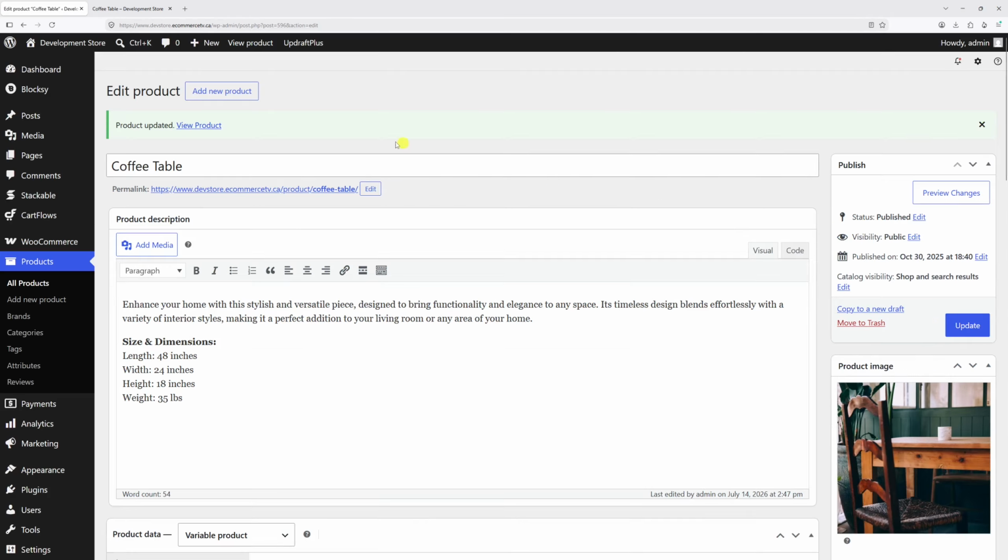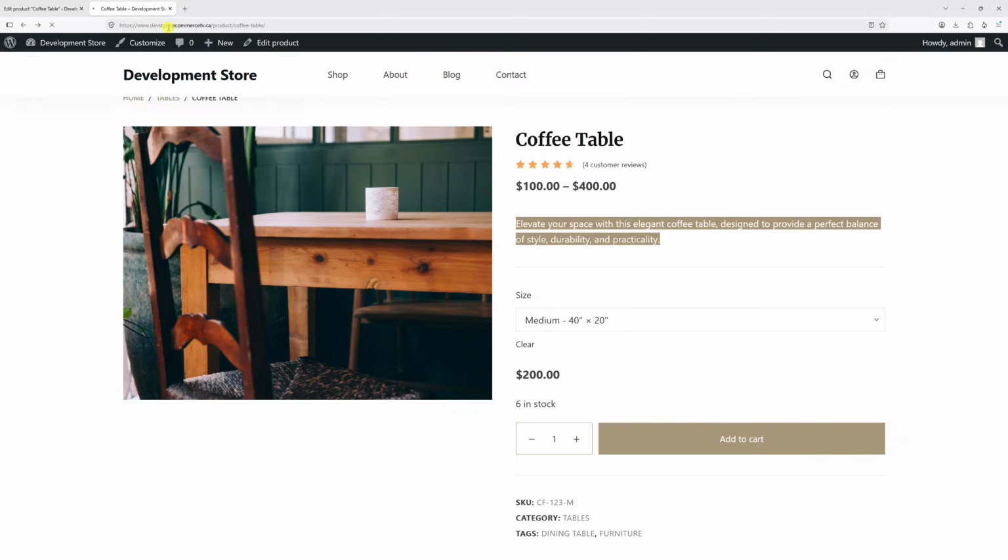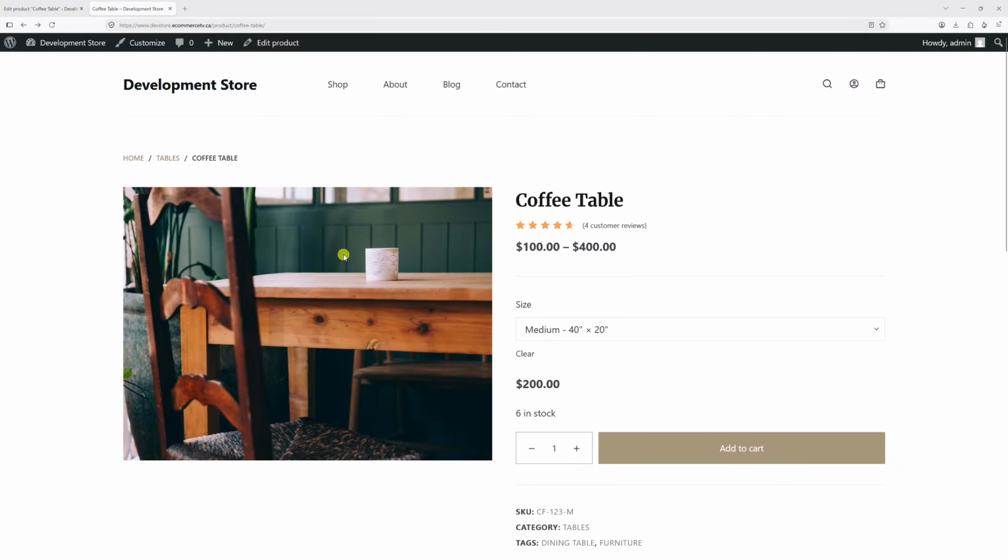Once the product is updated, go back to your product page and try refreshing it. And as you can see, the short description has been removed from this particular product.